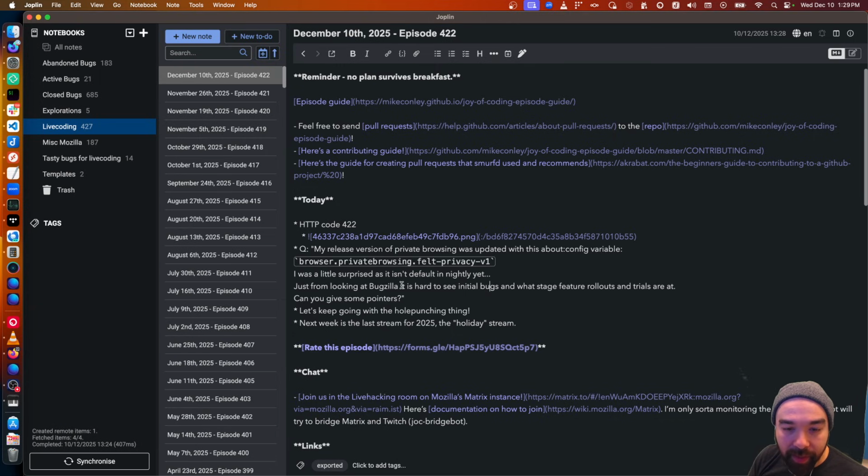Just from looking at Bugzilla, it's hard to see the initial bugs and what stage feature rollouts and trials are at. Can you give some pointers? Yeah, unfortunately, the Experimenter page, the thing that we use to do rollouts and experiments, is behind LDAP, and I can't show it to you.